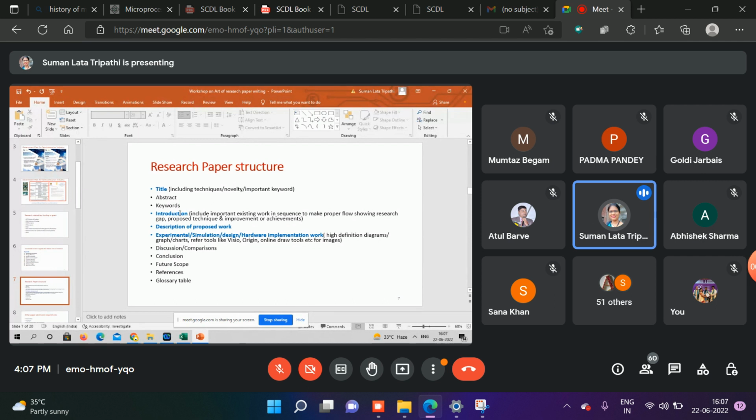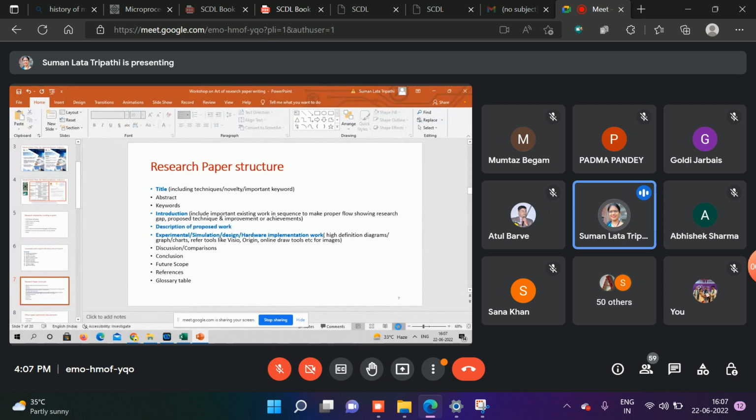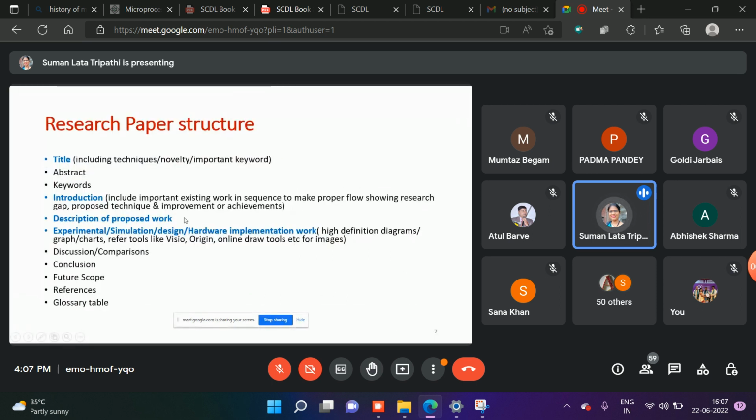So description of proposed work, but description of proposed work doesn't mean that you need to put the result in it. Okay, so description of proposed work means what you have implemented. You are just going to describe that, yes, I have used this particular tool, or I have performed this particular experiment and design this. But whatever you performed in your experiment or design work or implementation work will not be part of this description completely, because that will be elaborated further in the result and discussion part.